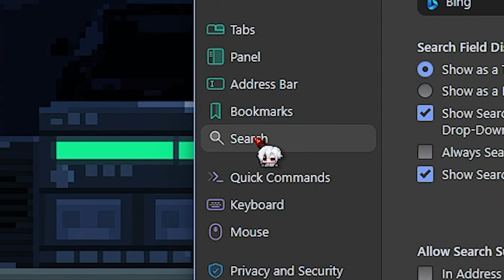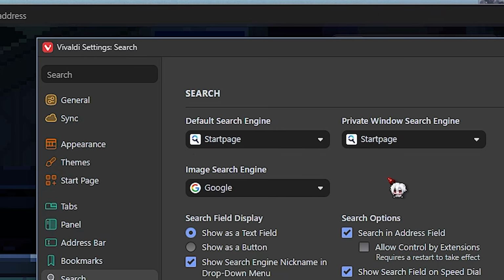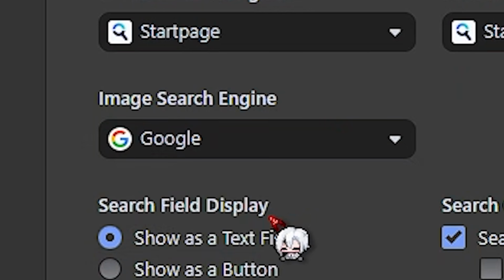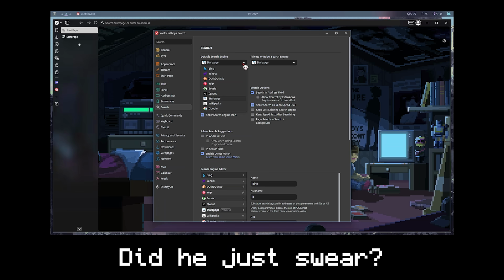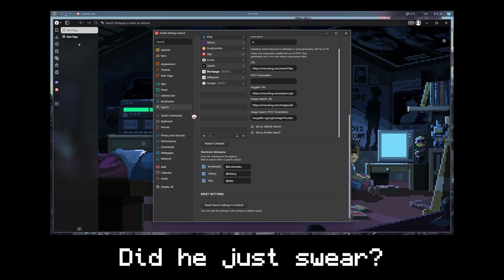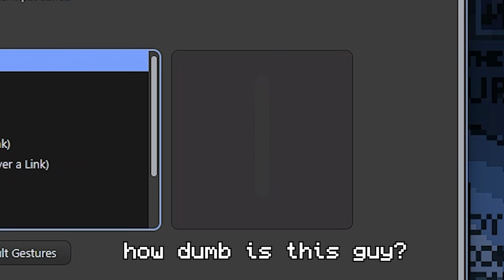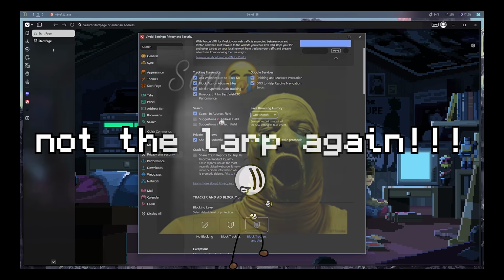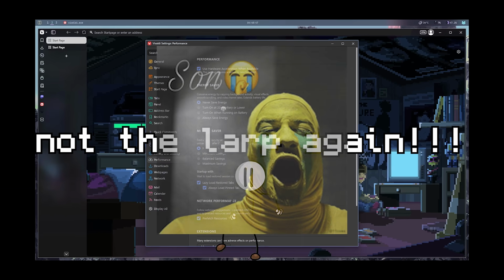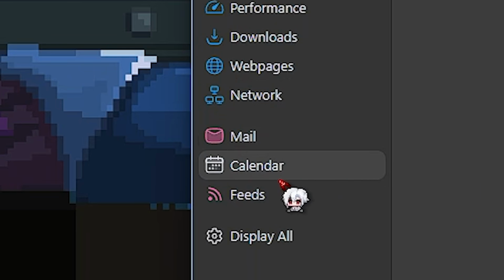Okay, now let's look at search engines. I've never actually used Start Page before, so I guess I'll try it. For image search though, let's just switch that to Google because fuck Microsoft. But anyways, we've got gestures too. And yep, mail and all of that stuff is here too.